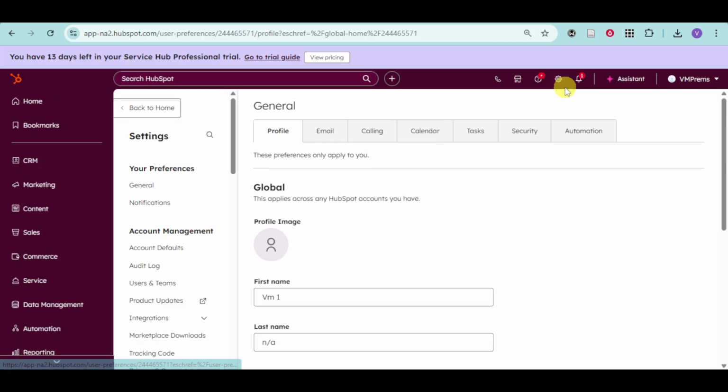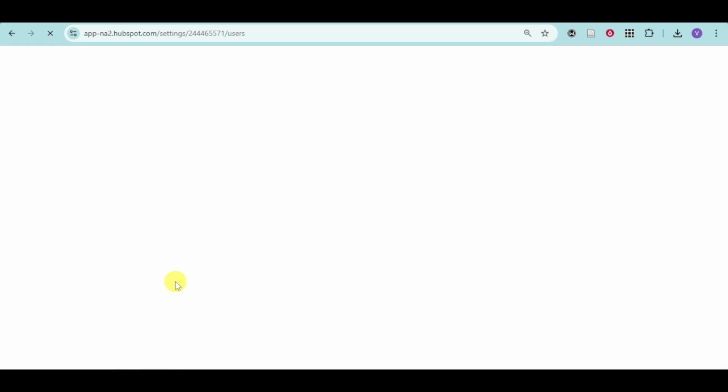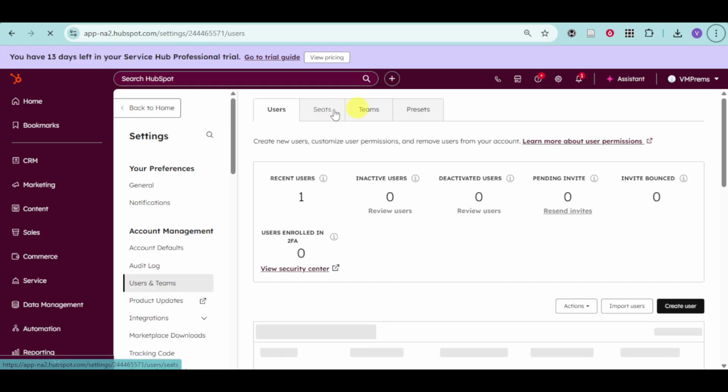Once you're in there, just navigate to the users and teams. It's under the account management. Here it is right there, so proceed to click on this. Once you do, this will load a new screen right there. Proceed to click on Teams right here.